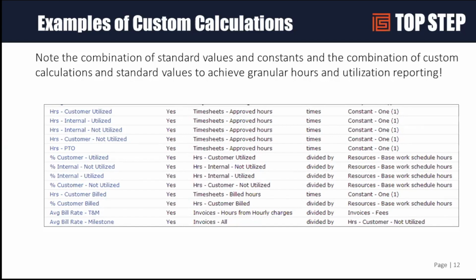You can see, for example, the percent customer utilized, which is the 6th row down. It's using the calculation hours customer utilized divided by base work schedule hours. Well, hours customer utilized is defined above the first row, timesheet approved hours times 1, which means it's probably filtered by something like time type or task type. So these are all pretty common, and if you look in your system, you probably have something very similar. Utilization is the biggest calculation I see people doing in OpenAir.